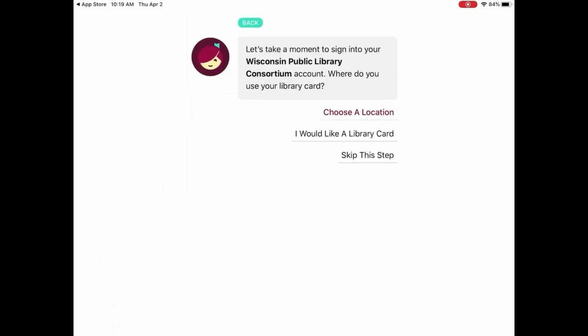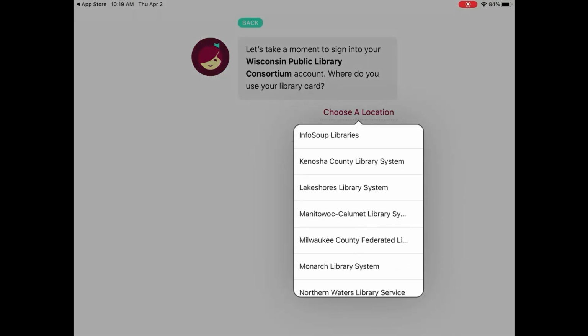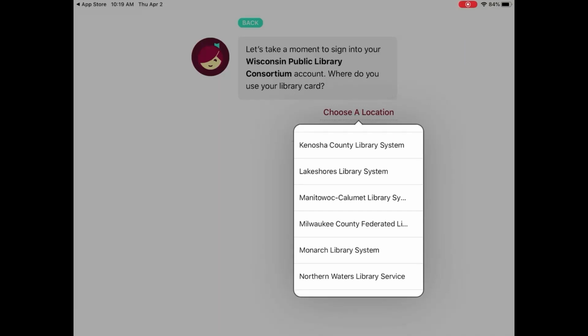Next, tap Choose a Location to search for the specific branch location that you visit. A pop-up box menu will appear. Scroll down slightly and tap Milwaukee County Federated.